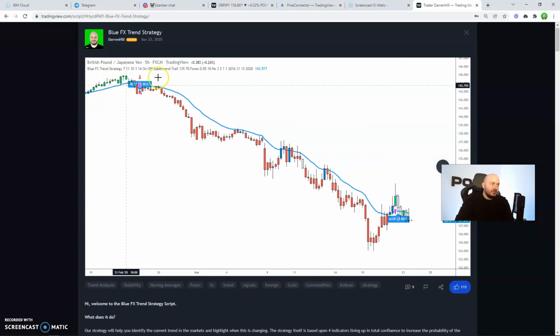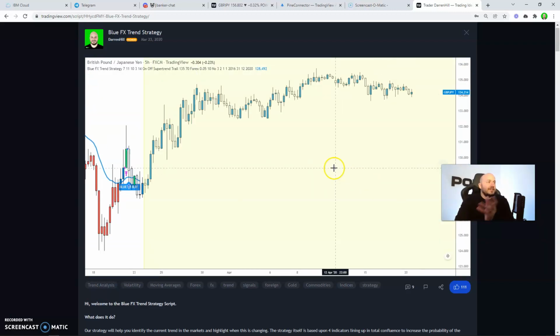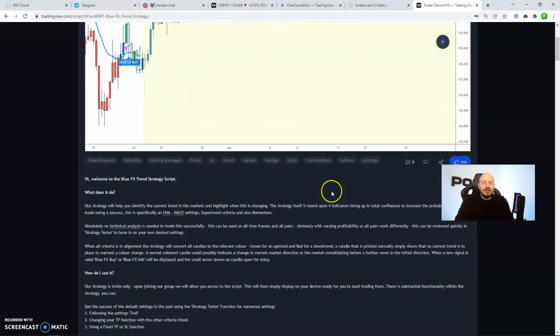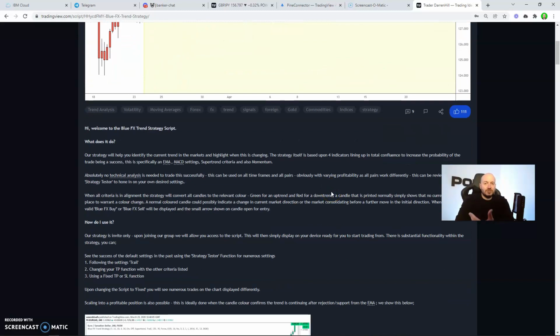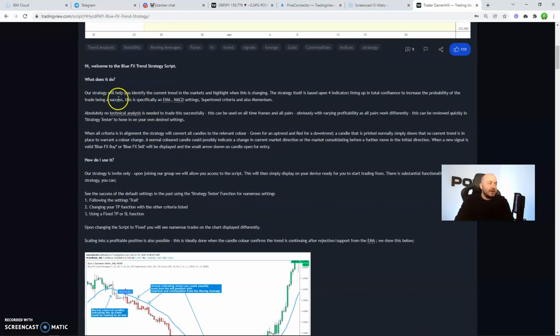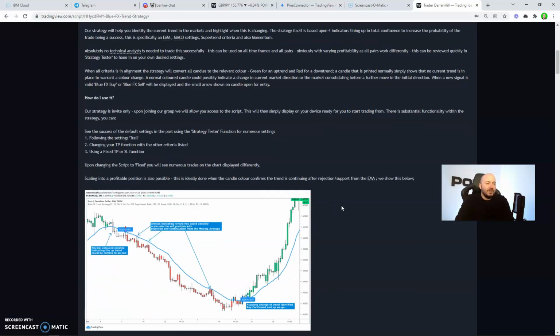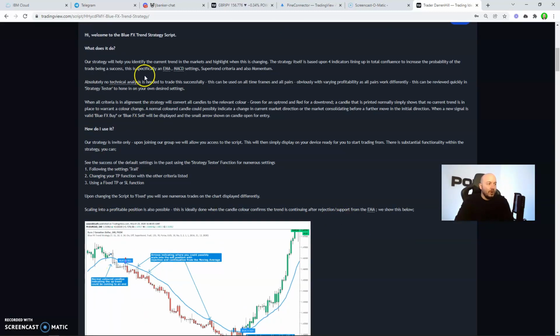As you can see on screen here, this was under our previous branding, which was Blue FX. We had the sell, we had the buy. That would have been a huge move. And then this buy, to be fair, on this example played out. Now this is on my TradingView profile. You can click my profile, click scripts, and there's an explanation of what this does and how it works.